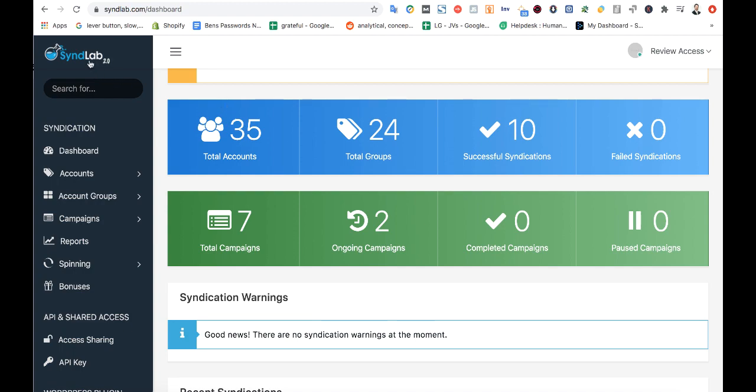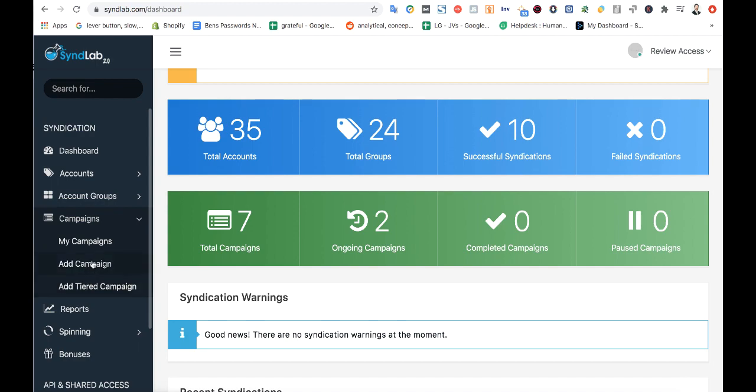And then finally, you have this SyndLab, which will build tiered linking campaigns or just regular syndication campaigns that are going to post the backlinks to your different accounts with the unique content, all pointing to your Google My Business page that you're trying to rank, pointing to your YouTube video that you're trying to rank.